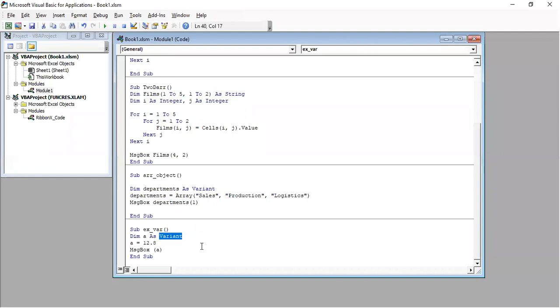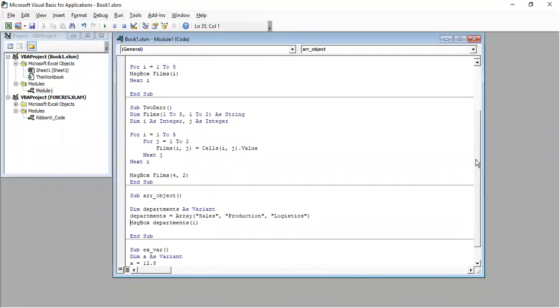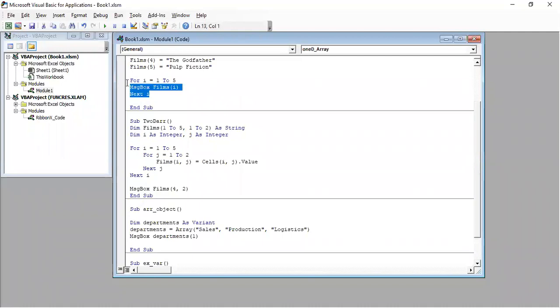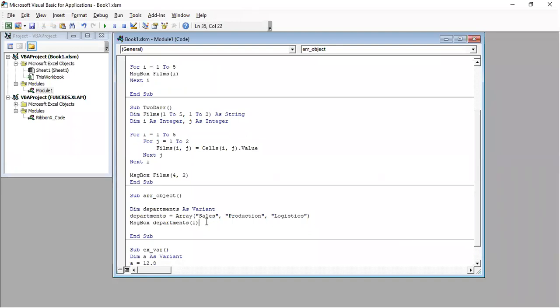It is not fixed for us. That is what we have used here. So with variant, you can declare anything. For iteration on this array object, it is the same thing. The only difference is you have to take from 0. Instead of this, you want to iterate over all the elements from 0, 1, 2. We have only 3 elements here.